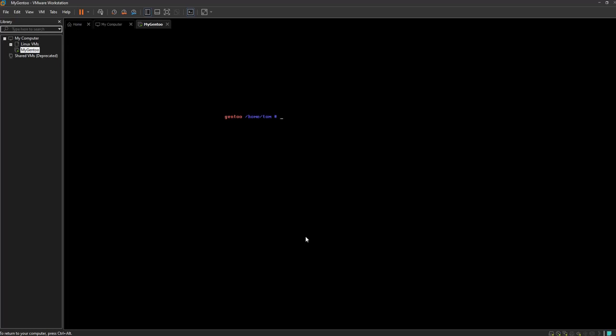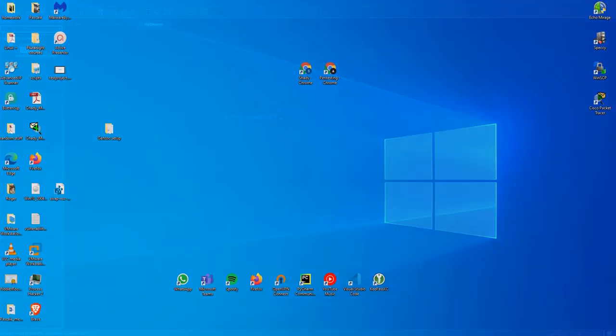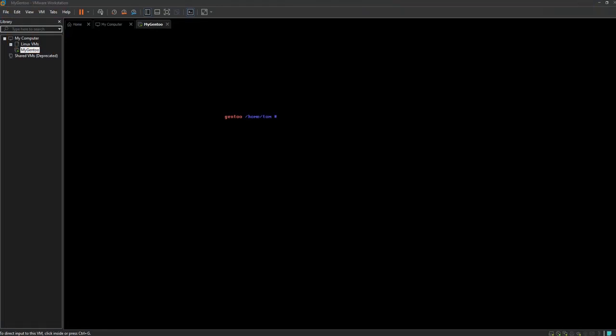So let's go ahead and install i3. Let's see. Oh, we never installed the VMware tools, so we need open-vm-tools. We need that.